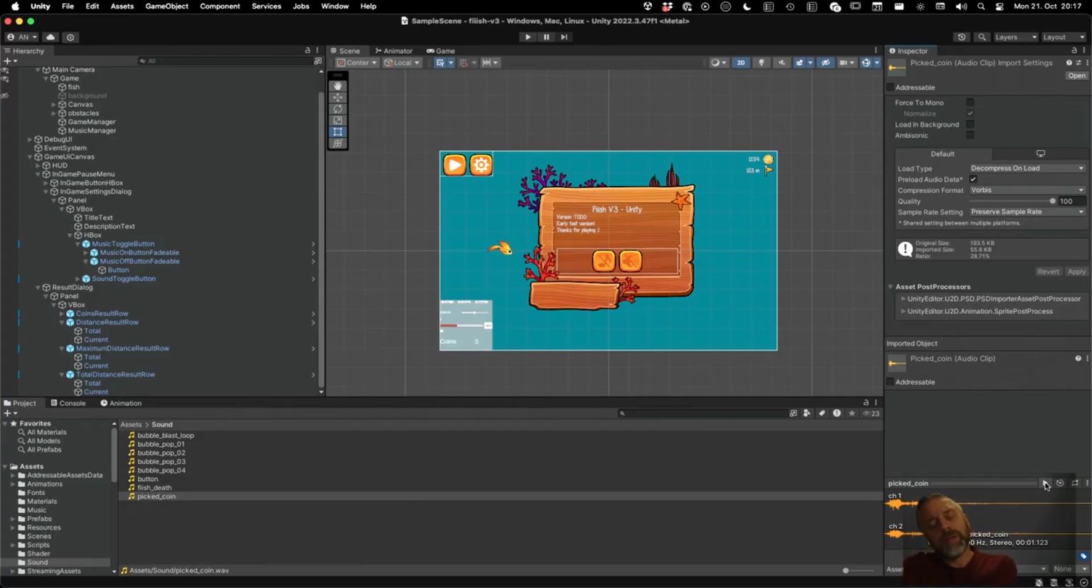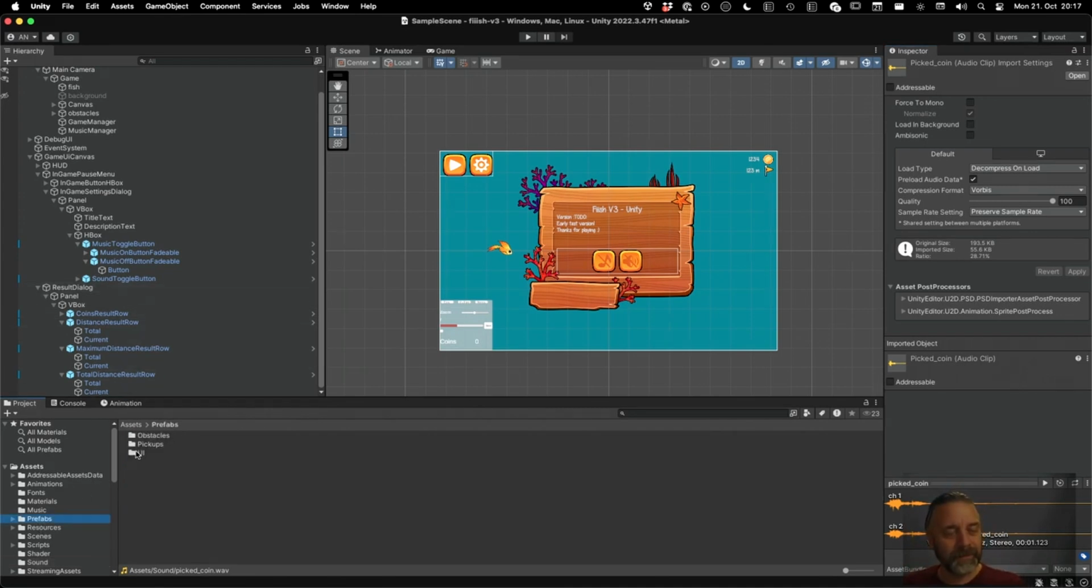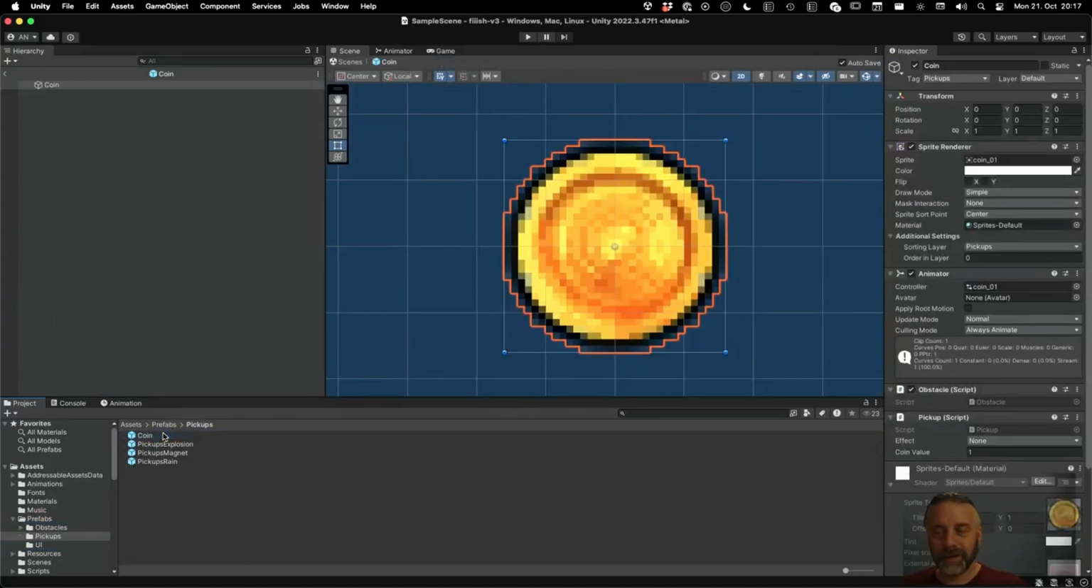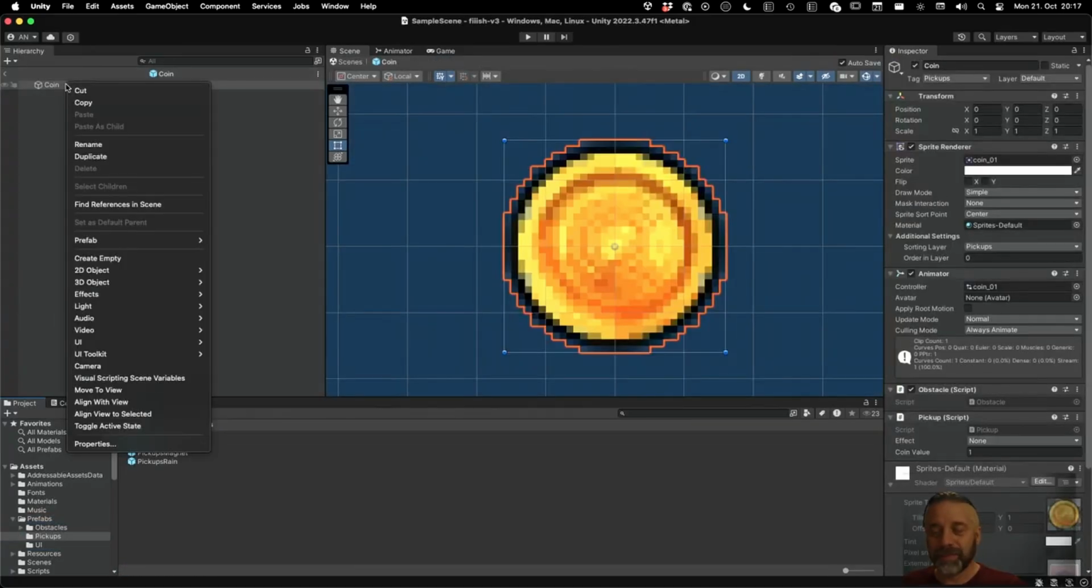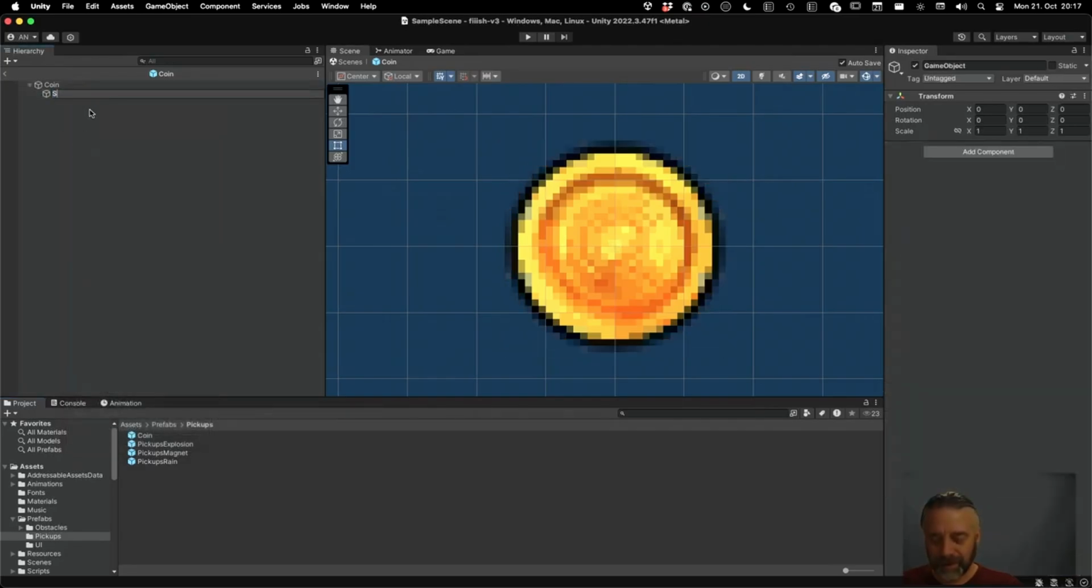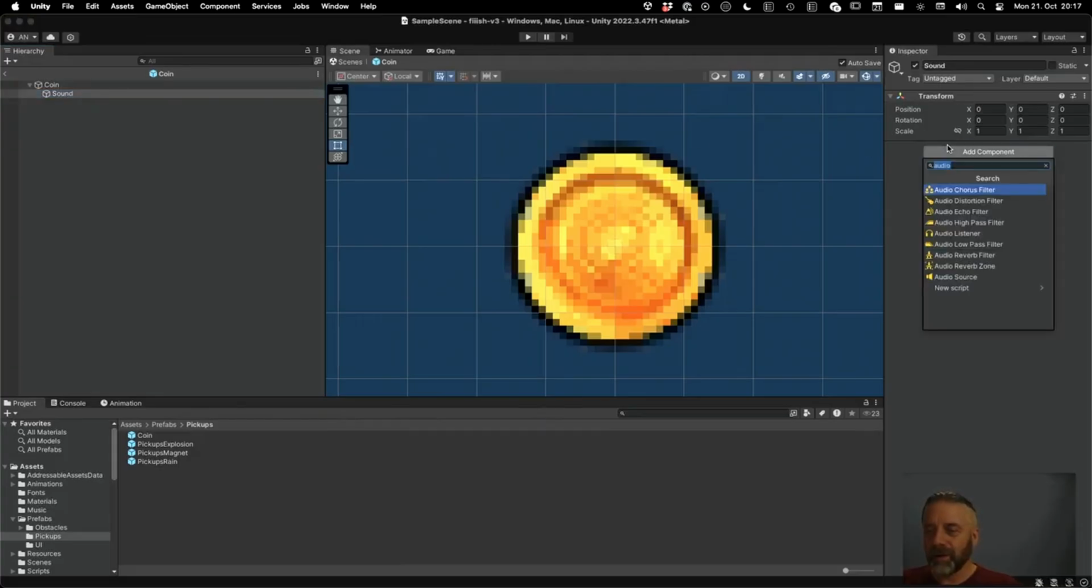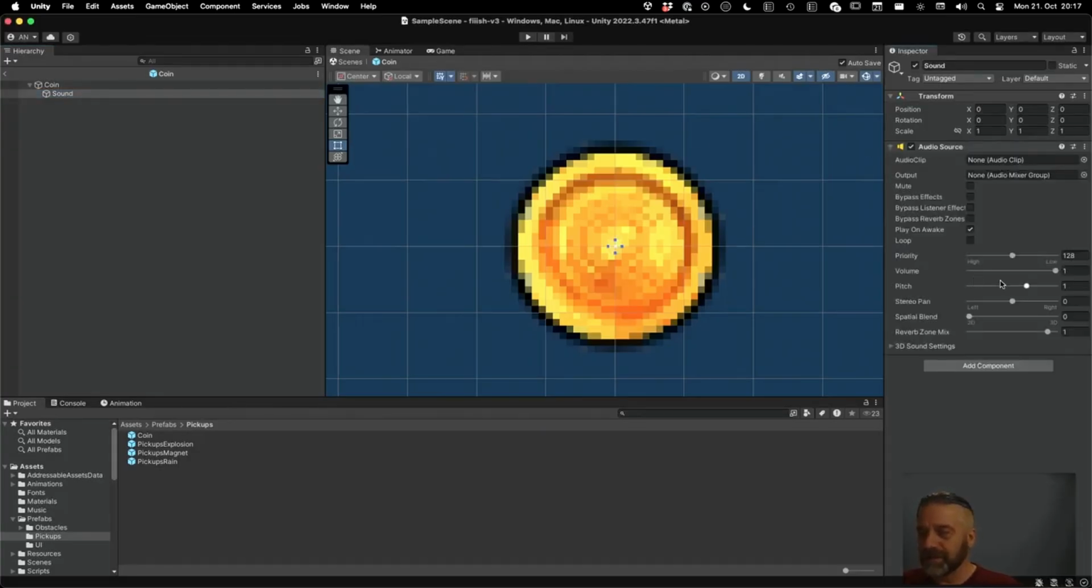The problem is with the coin, we need to limit, right? We could add to the coin, to our coin prefab, to our pickup, right? To our coin. We could just add the audio source here. I'm just gonna put it in here and say add component audio source, right? And then just drag the picked coin sound in here.